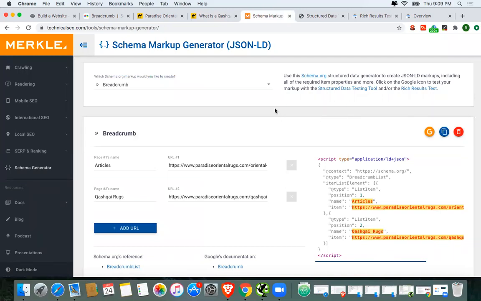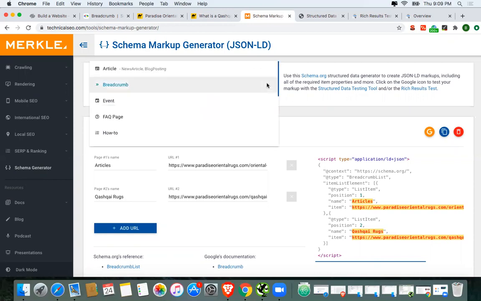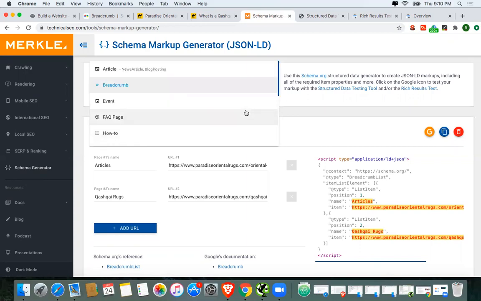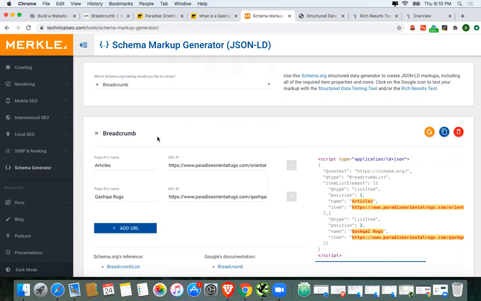I'm just going to use a tool, and this tool is great. It's called Merkle, technicalseotools.com. You can go down to the sidebar here, click on Schema Generator, and it will give you multiple options for basic, just plug and play to get you going to generate this code for schema. So we're going to do breadcrumbs, and I've already filled it out.